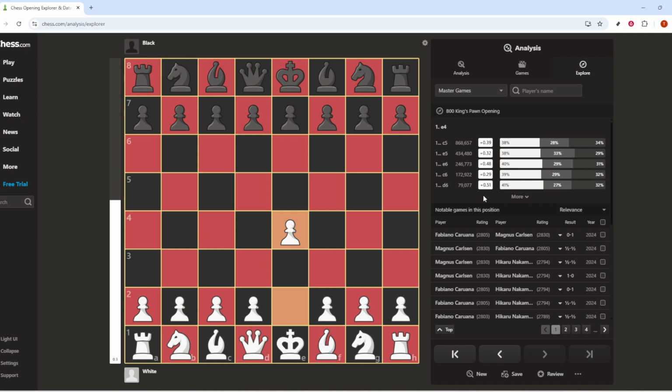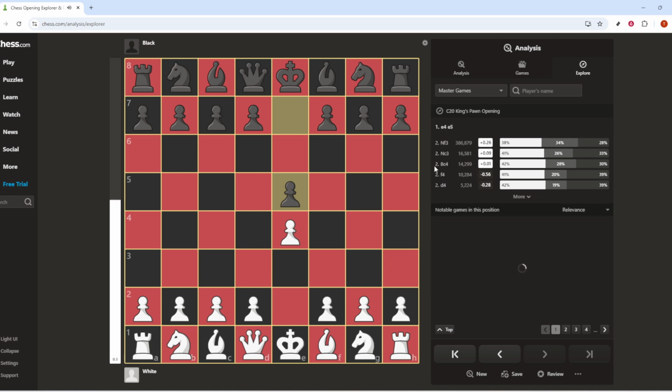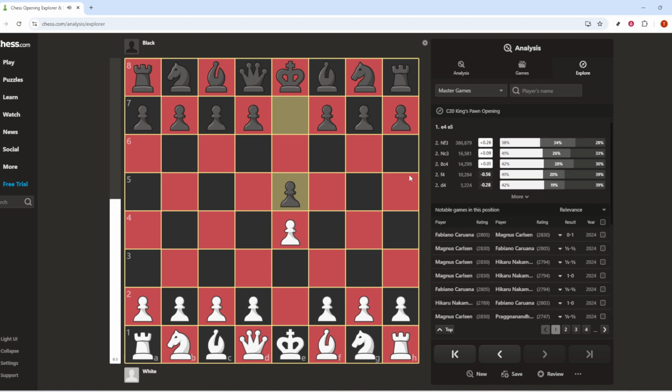To deepen your study, click any move in the list to advance to the next position. With each click, you build out an opening line, step by step. Follow a sequence you're curious about, or branch to compare alternatives. This is a great way to see typical plans and find continuations you might not have considered on your own.